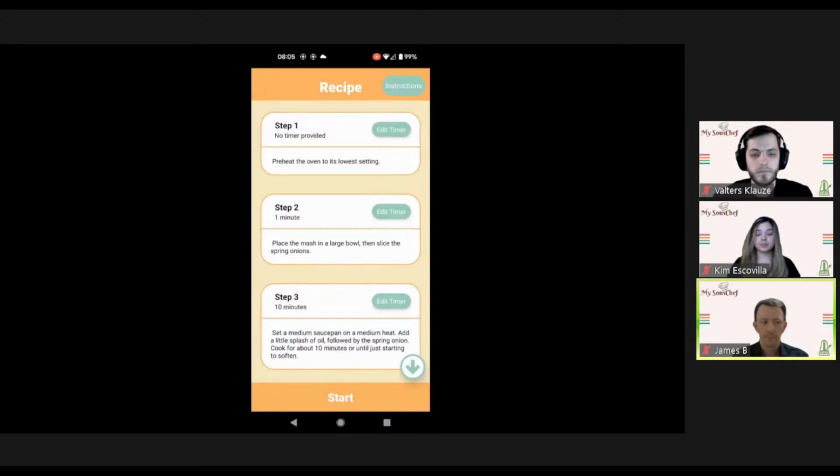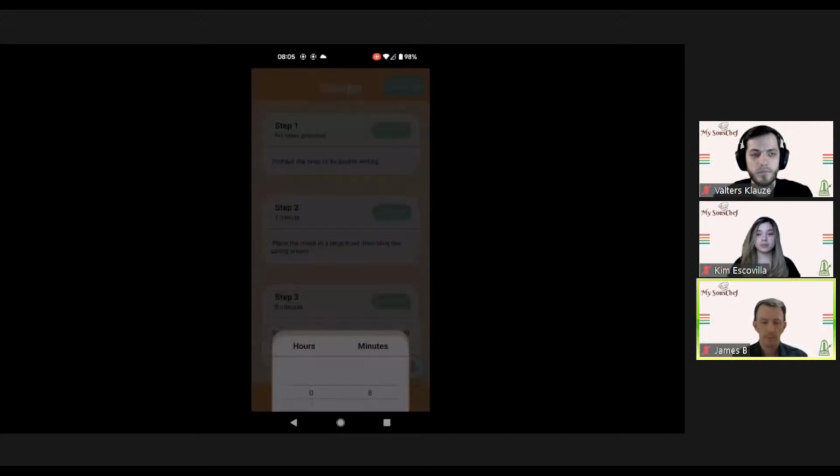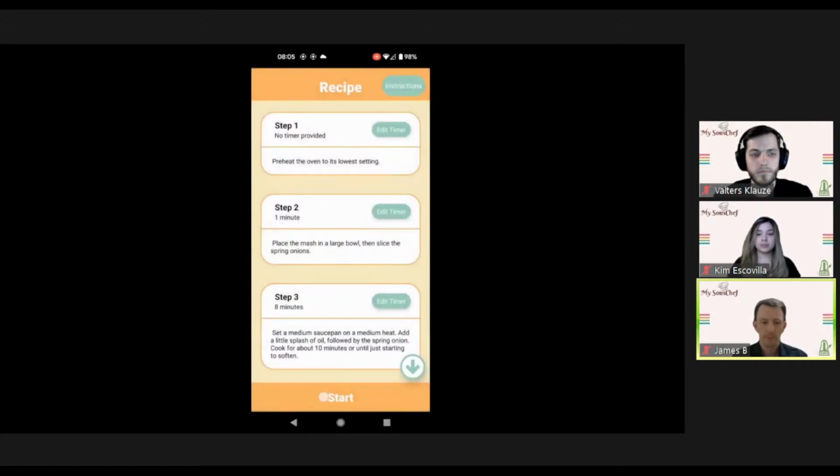And I know that step 3 says 10 minutes, but actually I don't want to cook it that long. It's going to be a bit soft. So I'm going to change this to just 8 minutes. Okay, now we're ready to go. Let's press the start button.